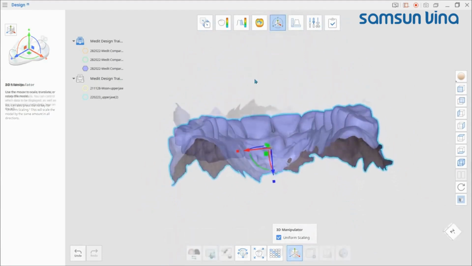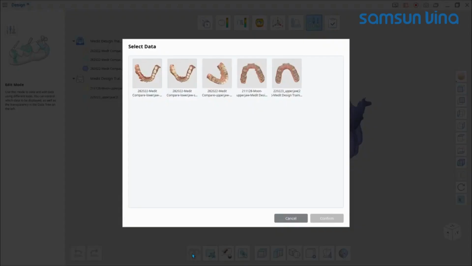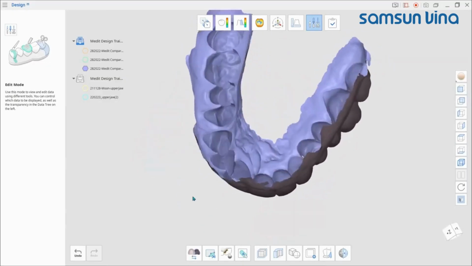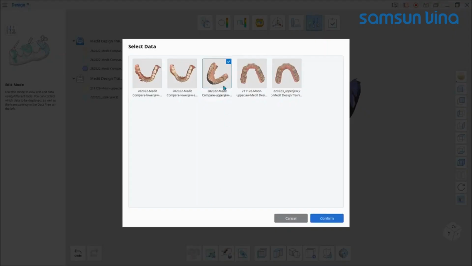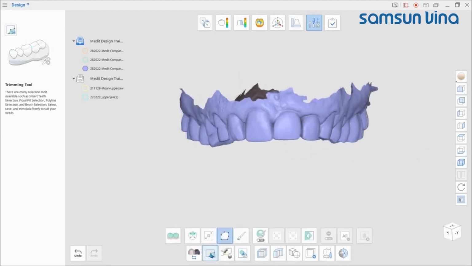And the last mode that we are going to look at is the Edit mode. We provide a wide variety of tools that can be used to view, trim, and edit data. Use the Reverse Data tool to turn the data surface inside out. If you need to remove certain parts of the data, use various selection options available under the Trimming tool. Let's look at some of these selection options.